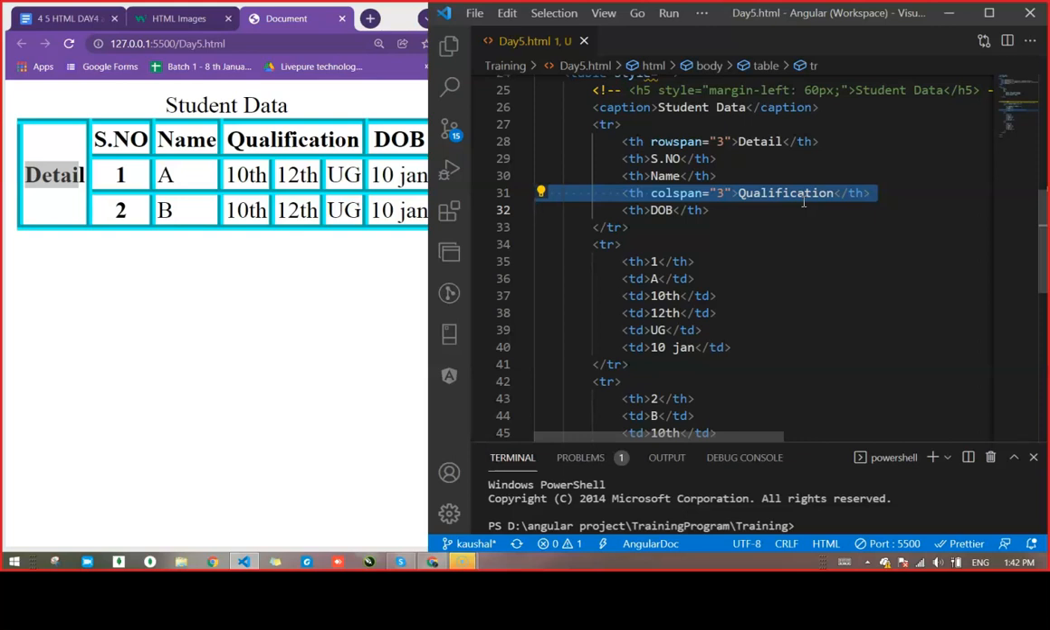Separate or had it merged into one? Got that? See, when we had taken colspan, what had happened? Three columns became one column. In qualification, you can visualize there, we had taken colspan equal to 3, so the three columns become one column.